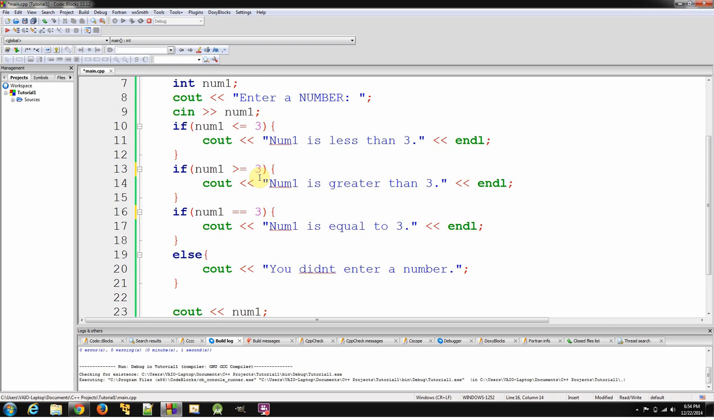Another good one to look at is not equal to, exclamation point equal. That means not equal to. So if it says if num1 is not equal to 3, run this code.